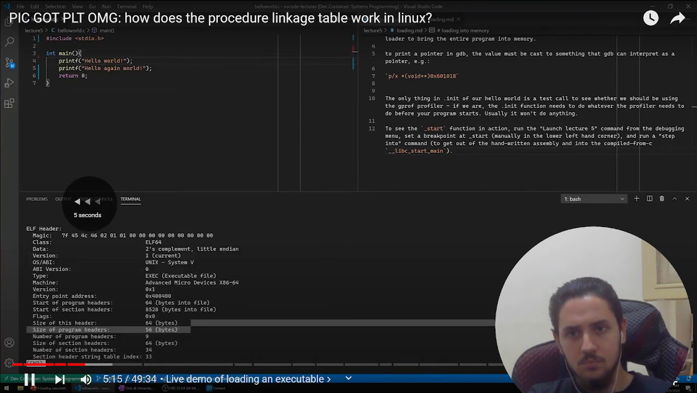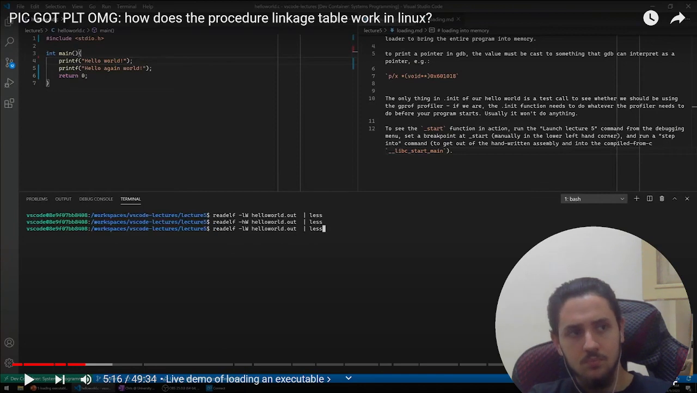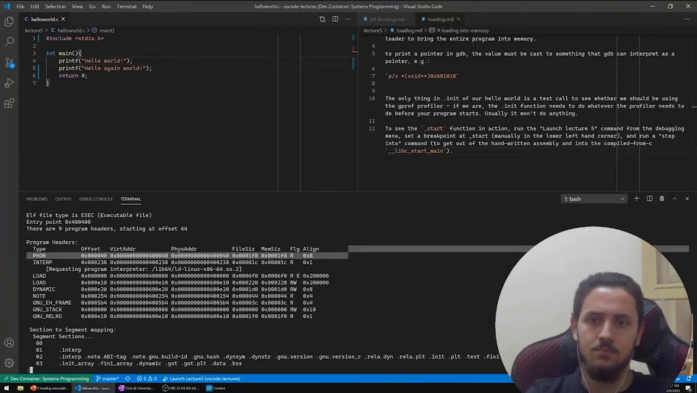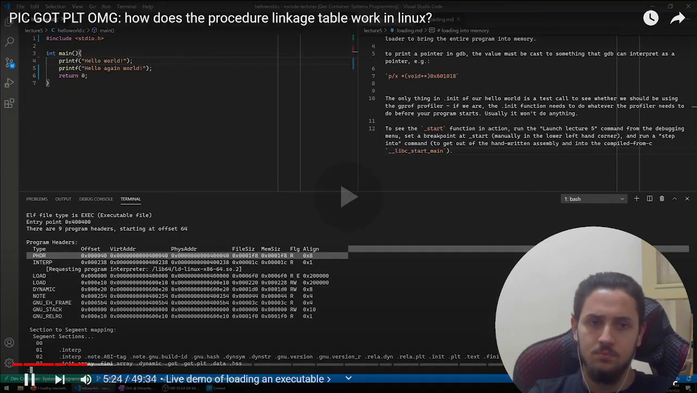These 9 certain way. So if we come back to our headers, we see these 9 different program headers. So these are the 9 different locations that the loader is going to pick up out of this file and put down into memory at a given space.